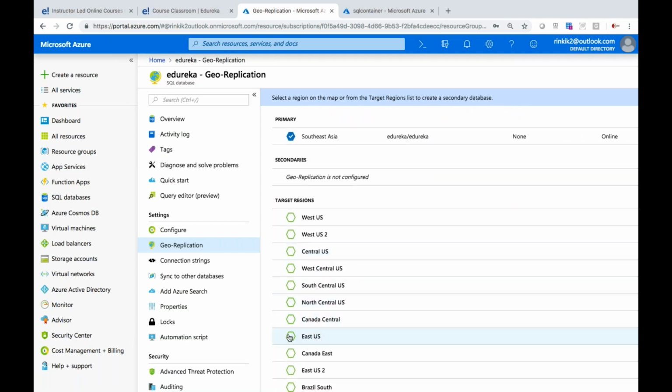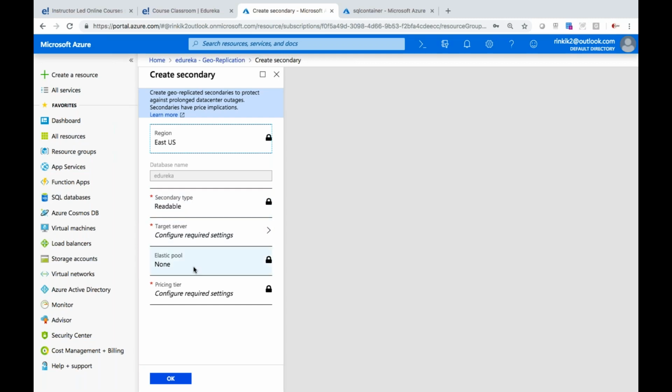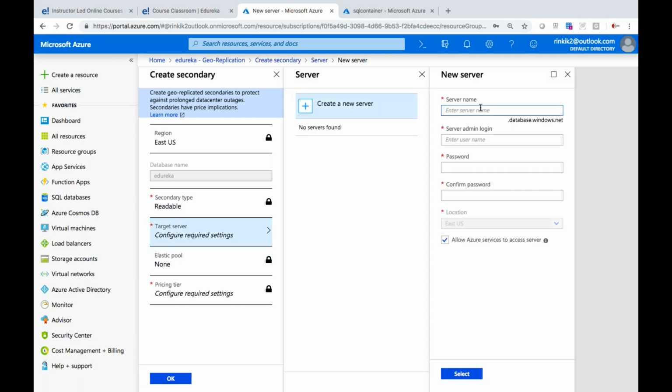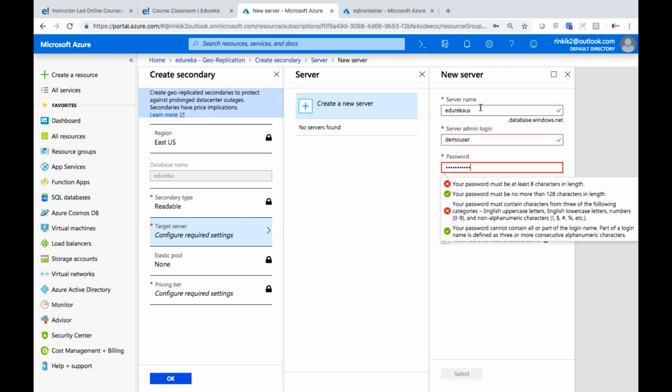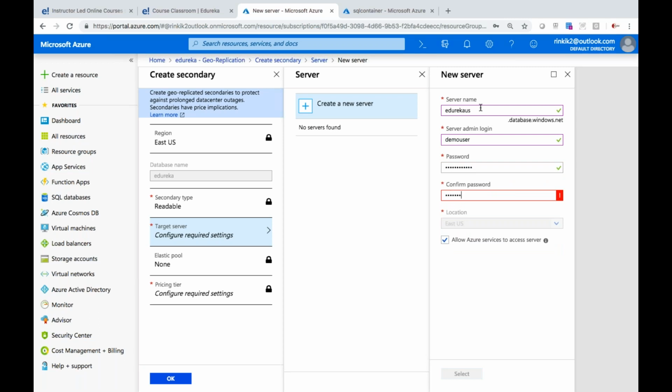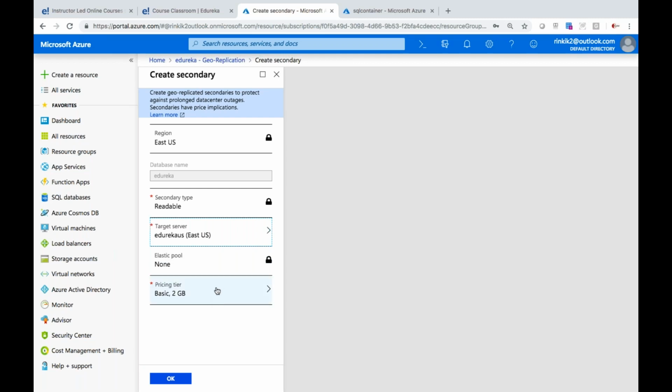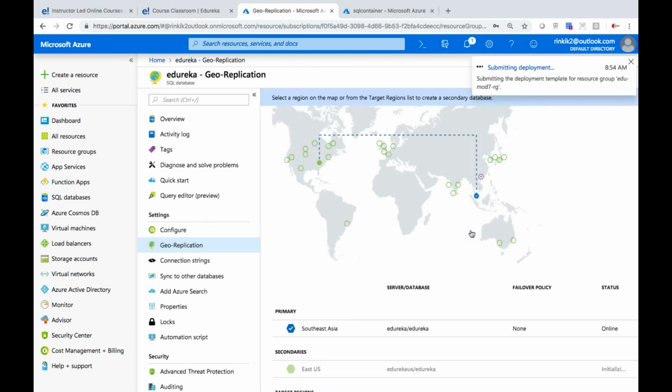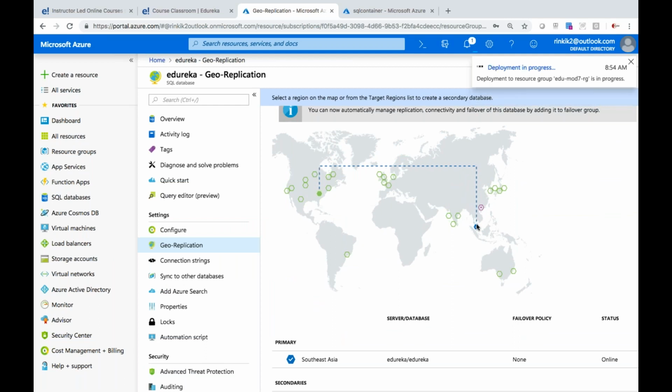Now let me say that I will migrate it towards a secondary plan. So let's select East US, and you can create a server on that. I will say it's going to be Edureka US. Okay. Let's click on select to get it selected. The pricing tier is also selected. You click on OK, and you can find that it gets replicated. So from the primary data center region, it gets replicated towards your secondary data center region. So that's the replication that you're performing here.